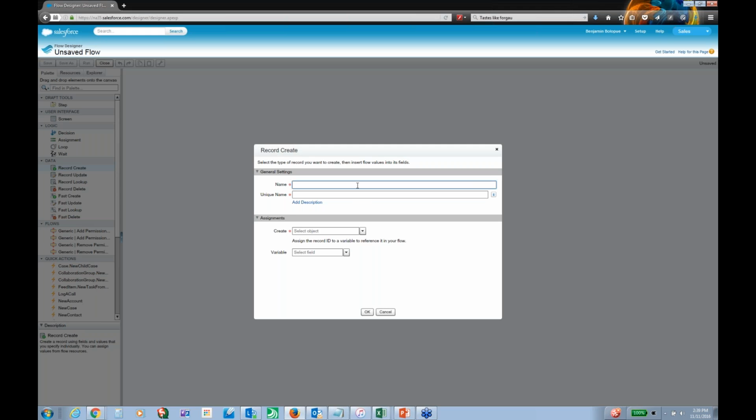So I'm going to give this just a generic name, and I'm going to call it create record. Hit my tab button, and I'm going to say create standard. And I'm going to go all the way down, and we're going to be creating permission set assignment records.